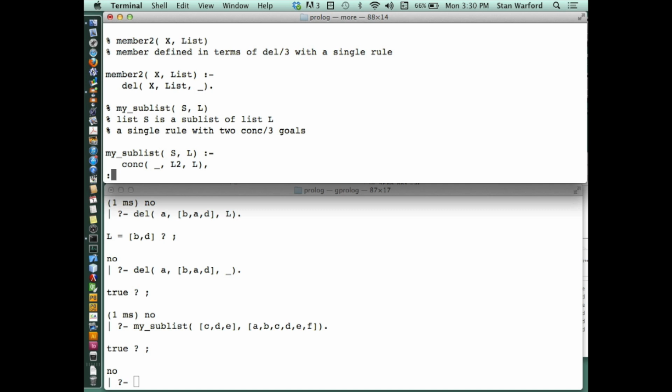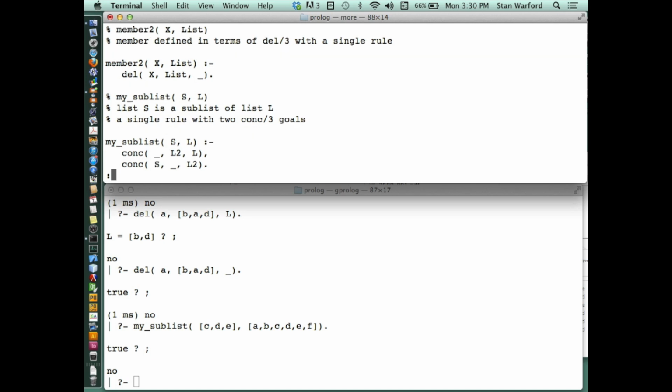And if you conc S with anything, how do we write that? Conc S blank L2. And that's it. That's my little demo of sublist, that's how that worked.